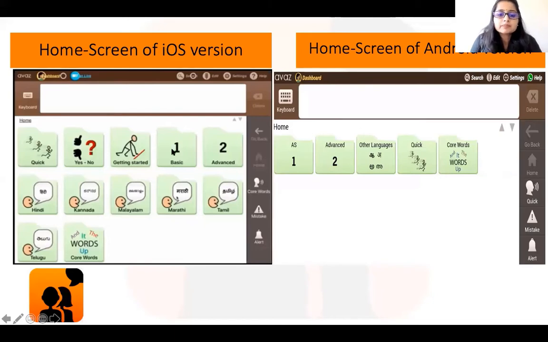And now on the iOS version, we have a getting started folder, a basic folder, and an advanced folder, and the other Indian languages. These folders vary in terms of vocabulary. Getting started has a lesser number of words, basic has more, and advanced has more categories and more advanced language. Similarly, in comparison with the Android version, here we have the child's folder, which is the basic folder, and then we have the advanced folder and other languages and similar things that are there on the iOS version.